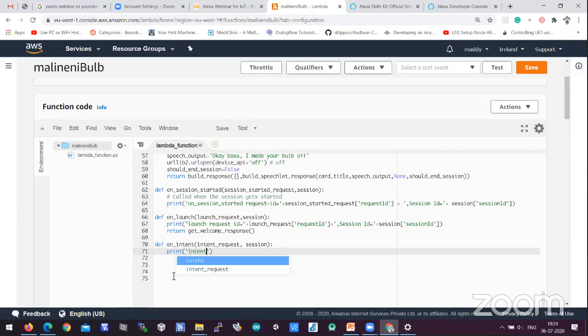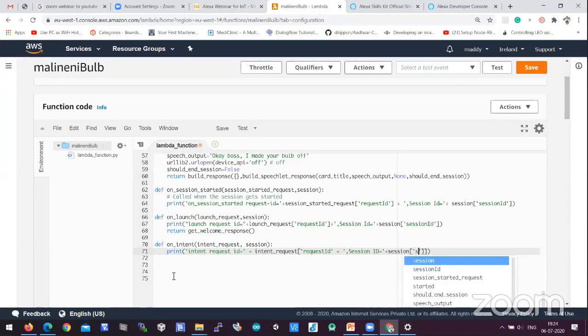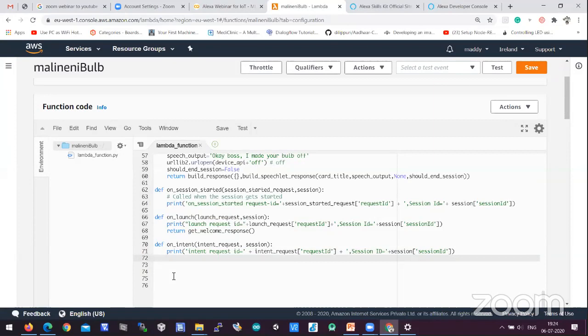So here also you can print the data for the debug log. Intent request ID equal to intent_request of request ID. If you need the session ID also, you can print it there. Session ID equal to session of session ID. So all these print statements are for the debug log. If there is any error in the program, because we are writing a big program, so if there is any error here and there, this will help us.